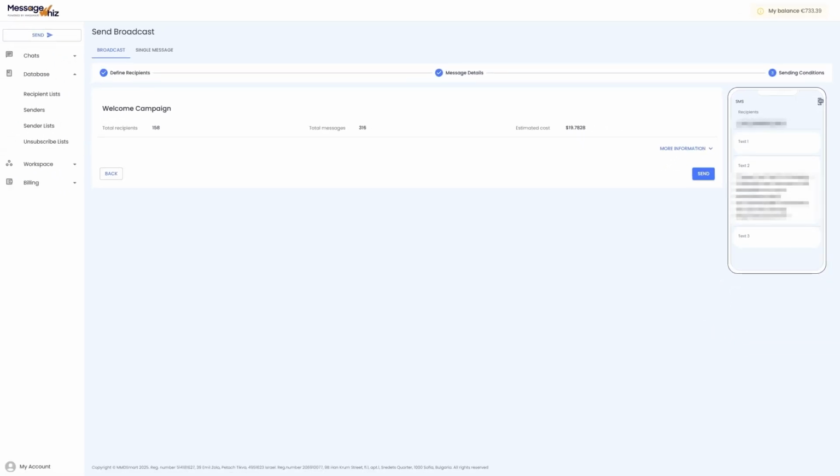After completing these steps, review the summary screen. You'll see a breakdown of recipients, segments, and estimated costs. Once everything is ready, click Send. And that's it.